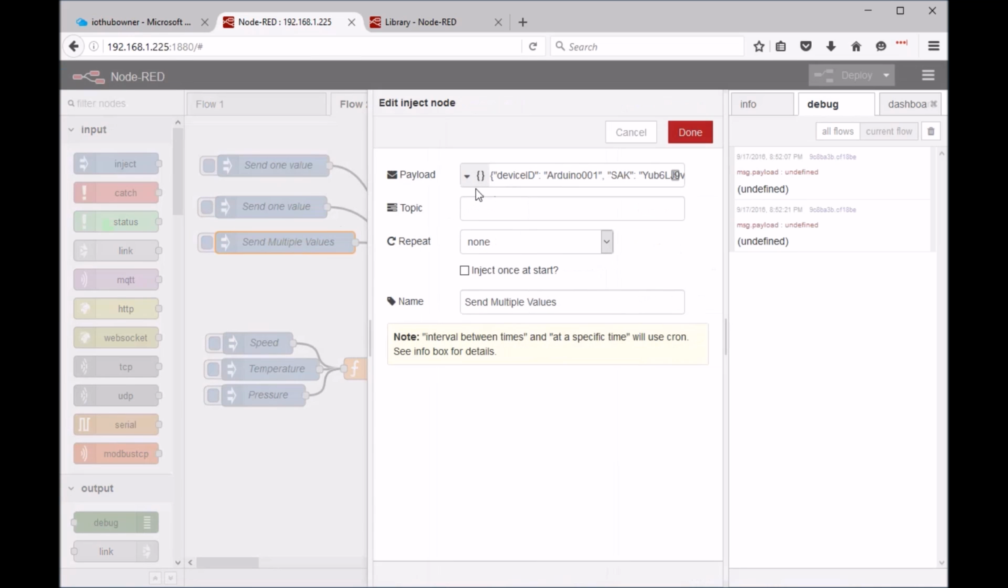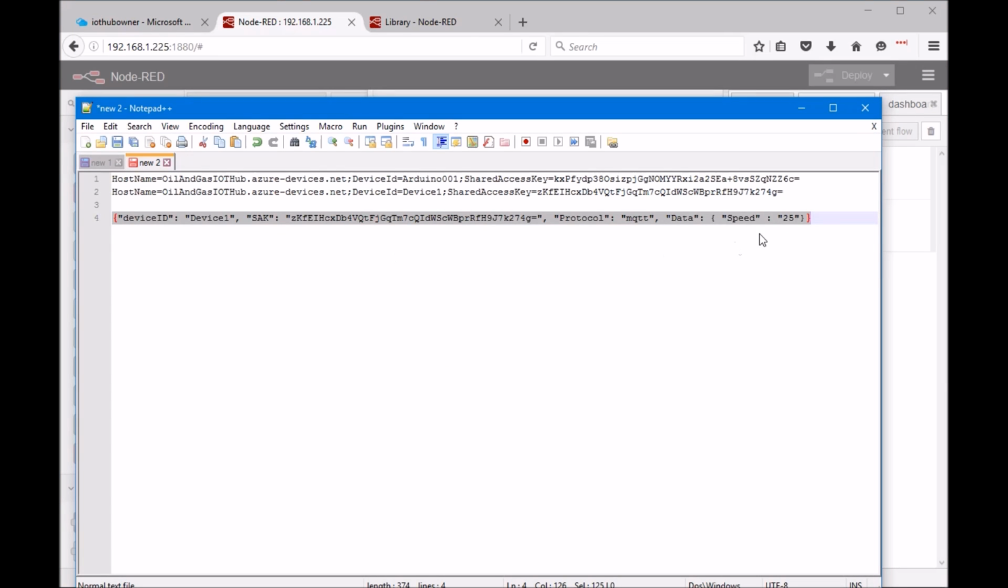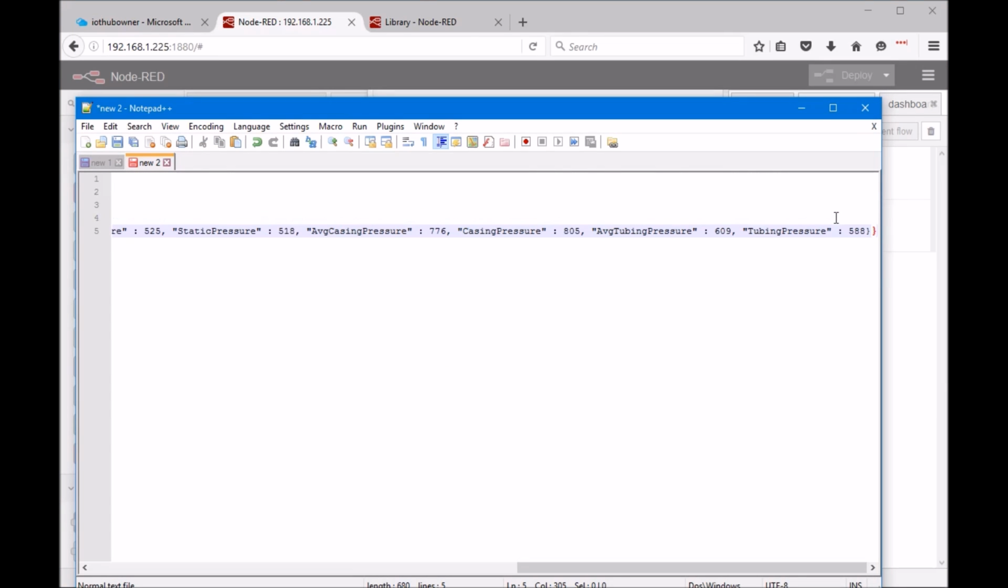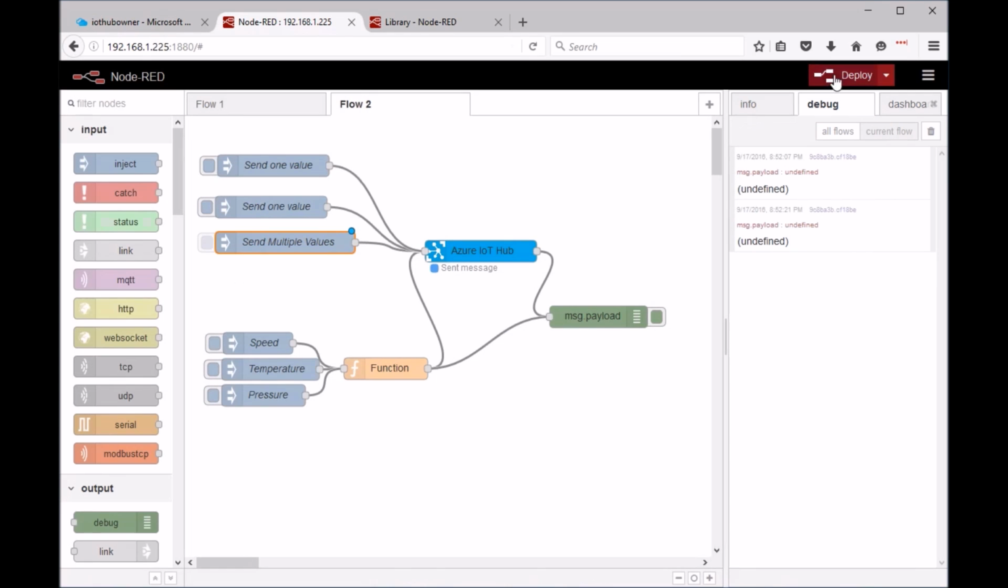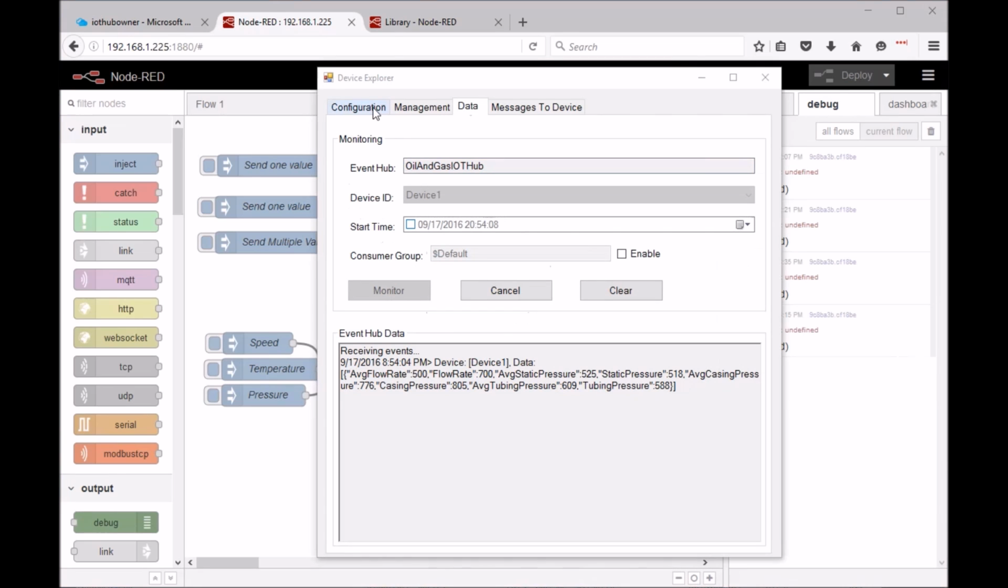Multiple values is an interesting one. So it's kind of the same idea, only instead of a single key value pair for data, we have a whole bunch of them. So I'm just going to send that, and in the Device Explorer, we sent this payload, and here's all of the values.